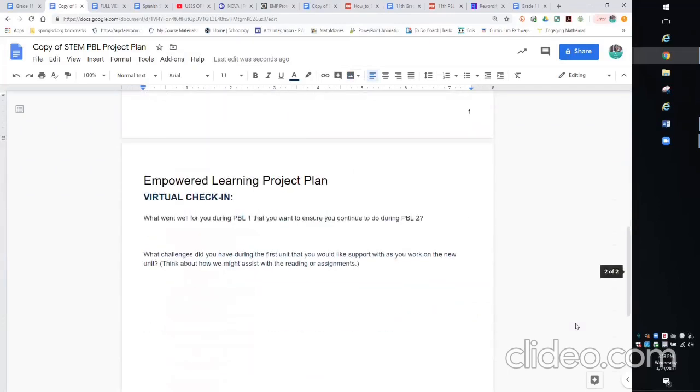What's also important is the reflection piece. You get to think about your work in PBL1, reflect on it so that you know what you want to do differently or better in this particular project, okay?